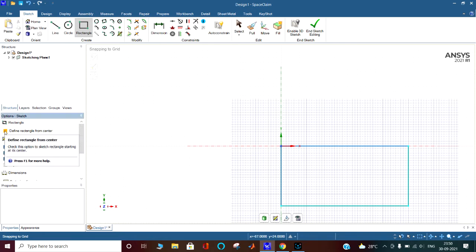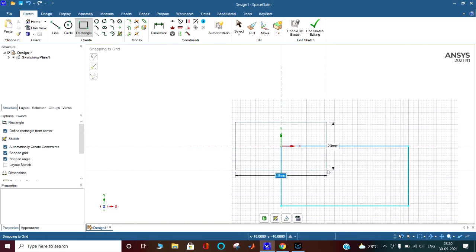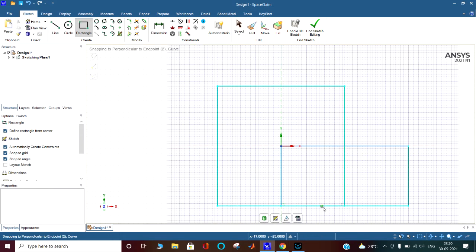I want to draw it from the center, so just read it from here and you can select it like this. This time I am making a square, 50 tab 50. Now see, this time it is from the center, and you can see this dimension was 25, so it was coming from the center.